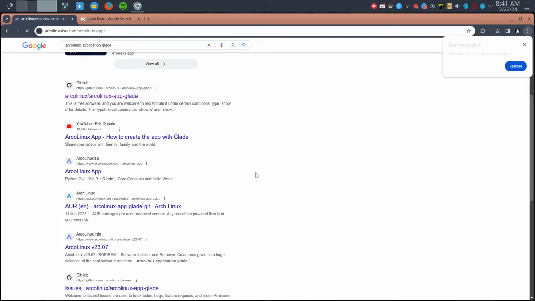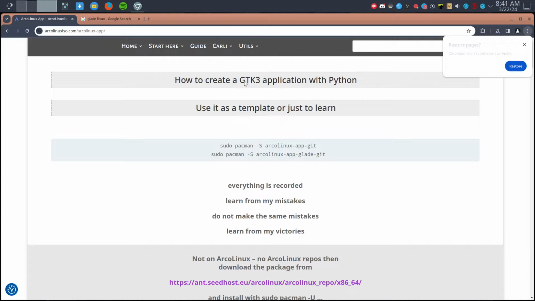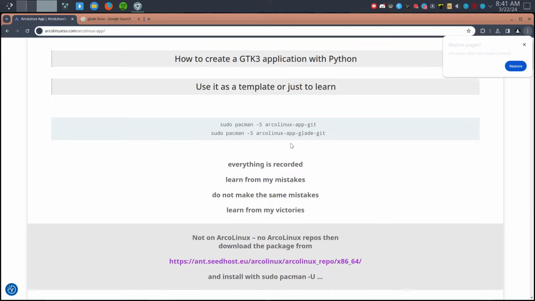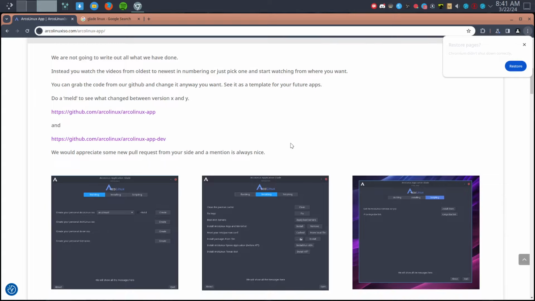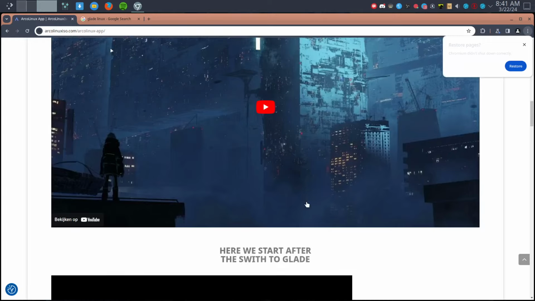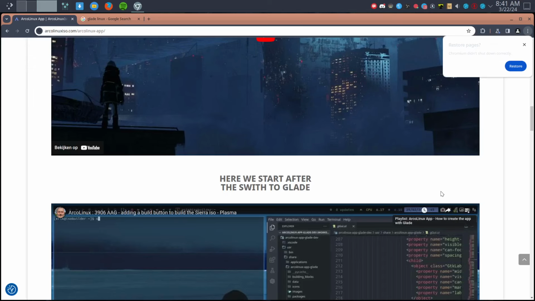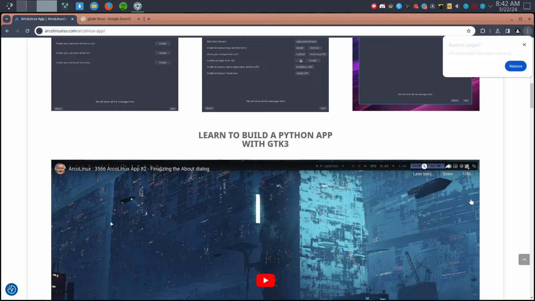Let's see if we get there. That's already in ISO. So this is the page, how to create a GTK 3 application with Python. So we grew into developing. And first of all, we created the app without Glade. And at some point in time, we decided, let's rearrange the look and the buttons and all that, and design it with a user interface called Glade. So here we start after the switch to Glade, 43 videos here and 86 videos here.